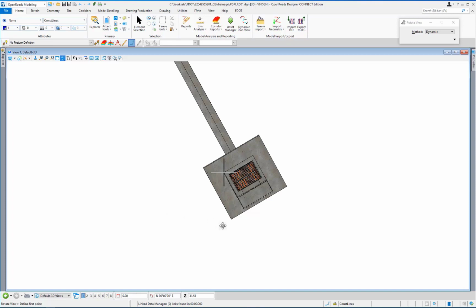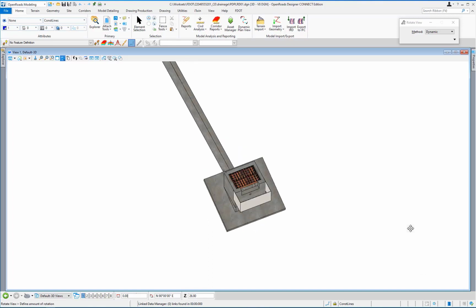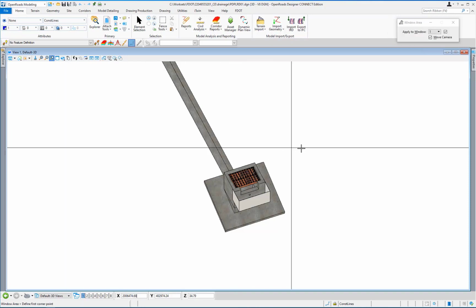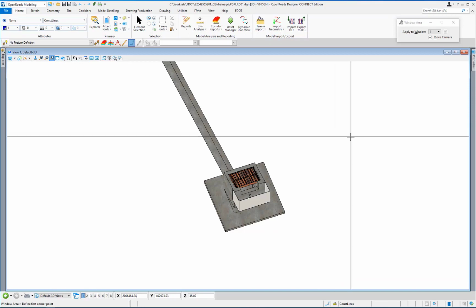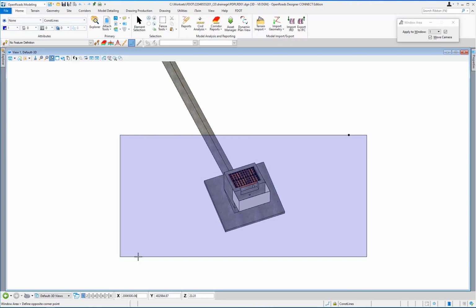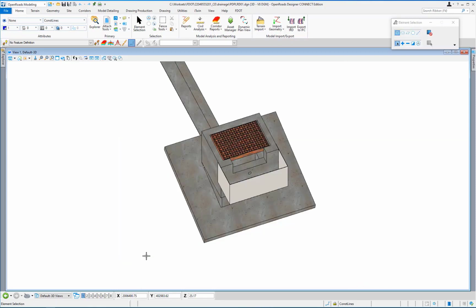Move the cursor to the lower right side of the screen and left-click to begin rotation. Move the cursor up the screen until the back edge of the slab disappears behind the top of the structure, and then left-click, then right-click to accept the rotation and exit the tool. Left-click on the Window Area tool in the View control bar. Now place a window around the structure and zoom in on it. Right-click to exit the View tool.